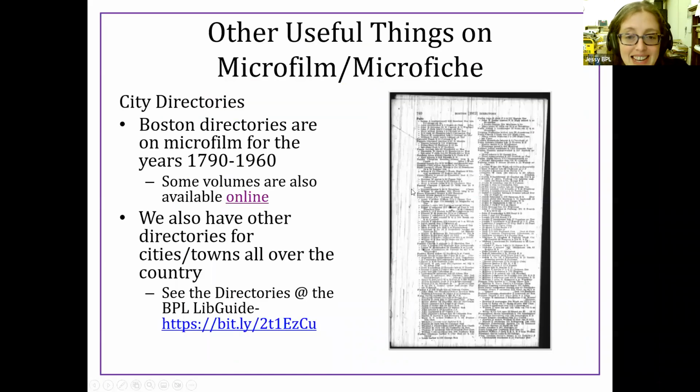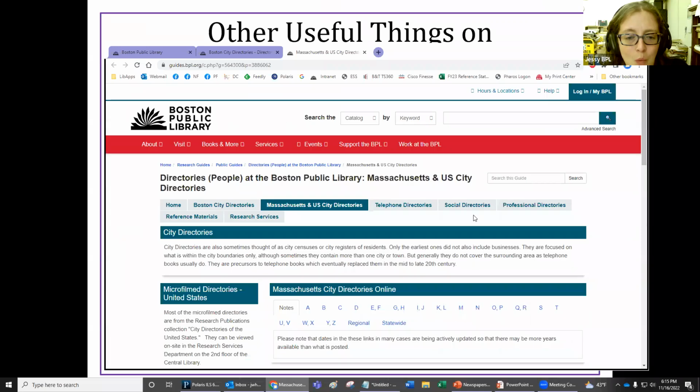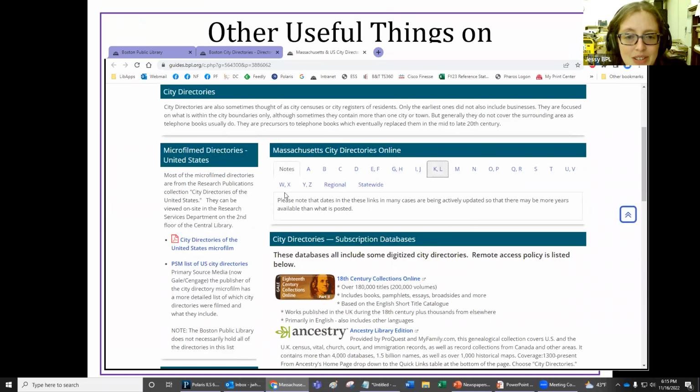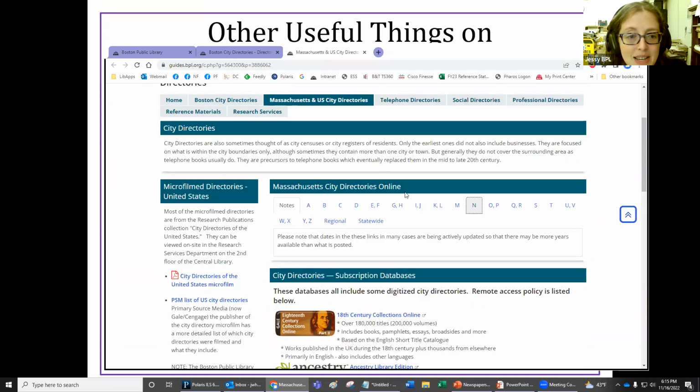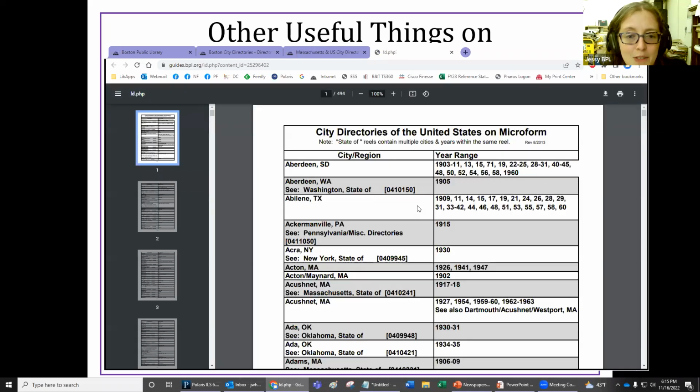We do have not just Boston, we have directories for cities and towns all over the country, although again, primarily for Massachusetts, but we do have major cities. I think we have some from, for instance, San Francisco, Chicago, New York City, I think Los Angeles, and a few other places. So in that same directories guide, we'll have information about which ones we actually have. You can see which ones we have from Massachusetts, and you can look at a listing of what we have from around the country.